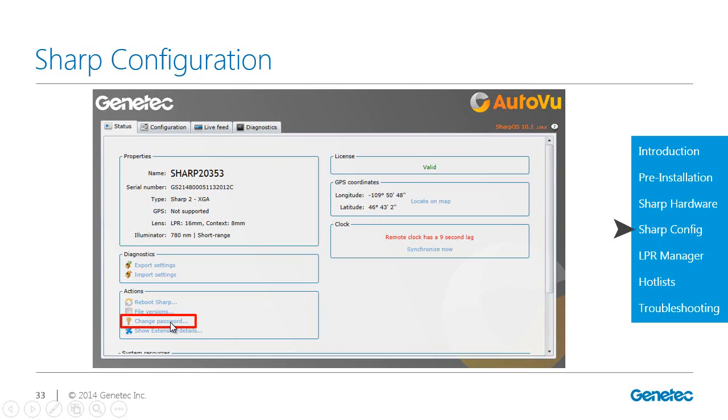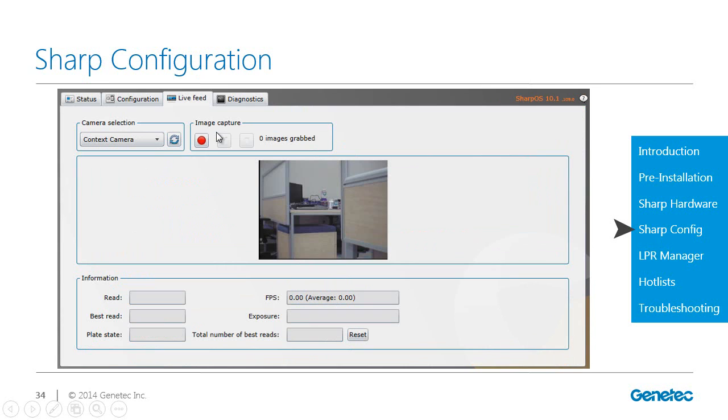To make sure everything is working, you can go to the live feed tab right up on top here, and you can choose the context camera in the camera selection drop down menu right here. We can also use this to align the Sharp or Sharp X camera and make sure it's pointing in the right direction.